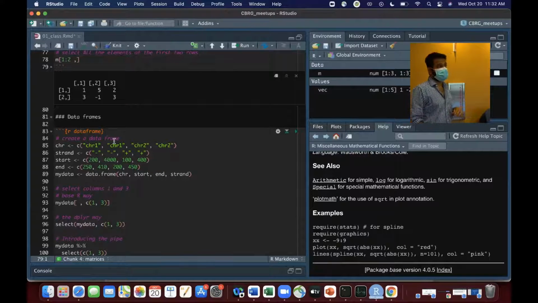Does anyone have any questions about vectors and matrices? And for the linear algebra fans, there are ways of doing matrix multiplication, working out the determinant, things like that. That's all built into R.